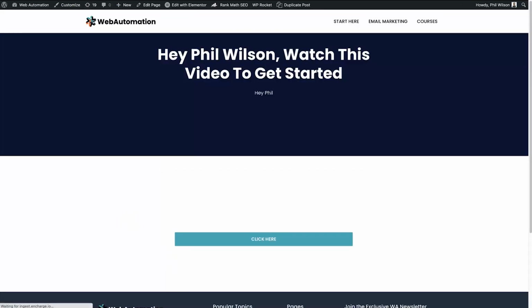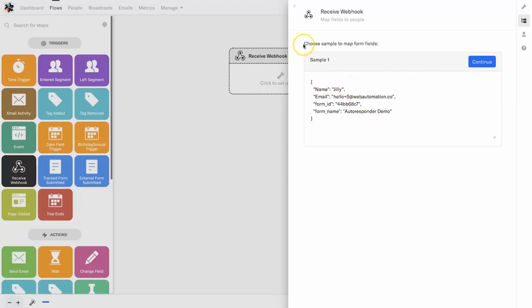And if I come back into Encharge, you can see instantly we've got the name, we've got the email, and we've got a form ID, which I don't particularly use, but we've got the form name, which is autoresponder demo. Now I'm going to click on continue. This is just saying this is a sample of data that came through.